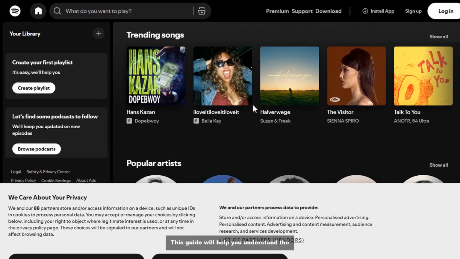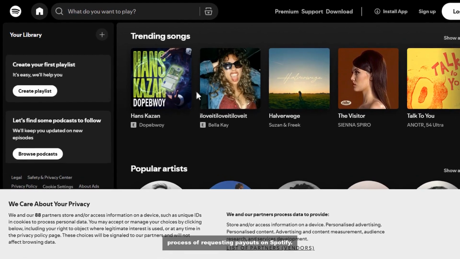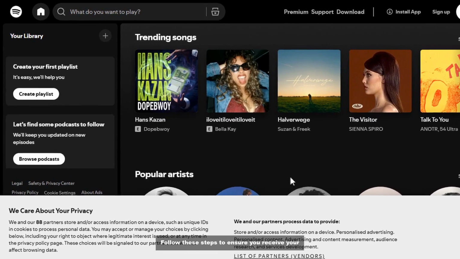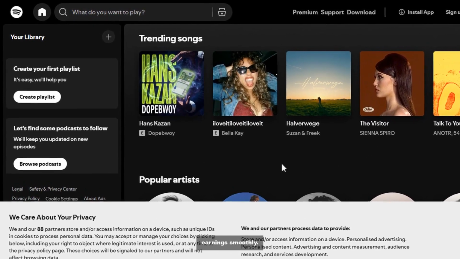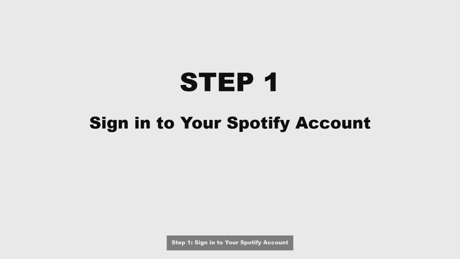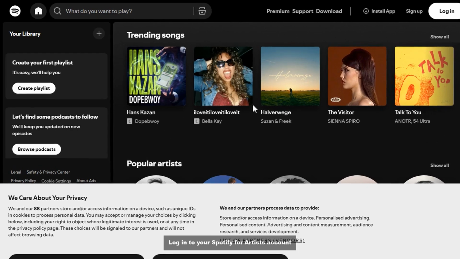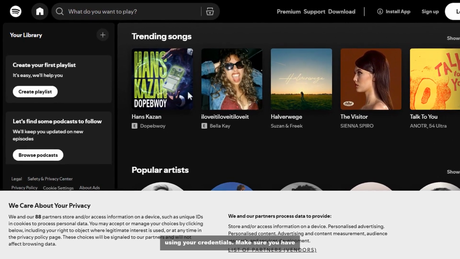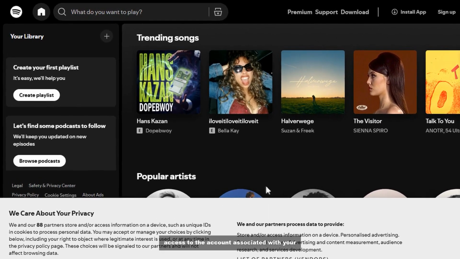This guide will help you understand the process of requesting payouts on Spotify. Follow these steps to ensure you receive your earnings smoothly. Step 1. Sign into your Spotify account. Log into your Spotify for Artists account using your credentials. Make sure you have access to the account associated with your music releases.